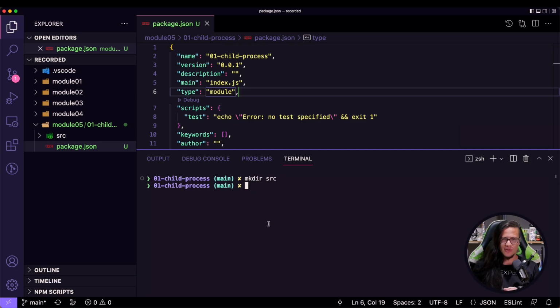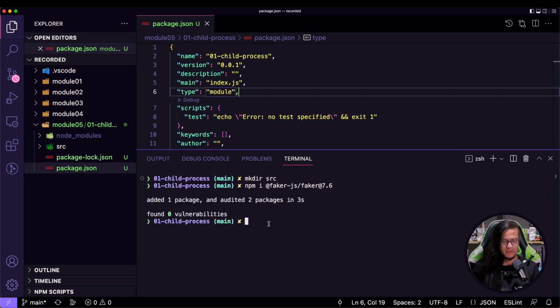Okay, and then for this task, we're gonna produce a lot of data. So I like using the faker.js module to create all the data for us. So let's install it first. It's gonna be at faker-js/faker, and the version is gonna be 7.6. Perfect.